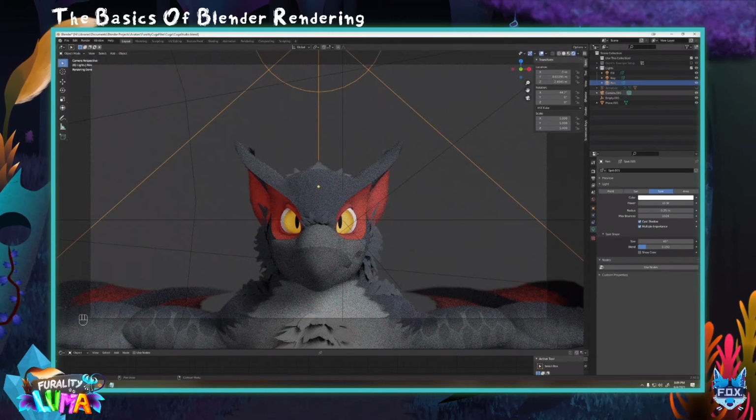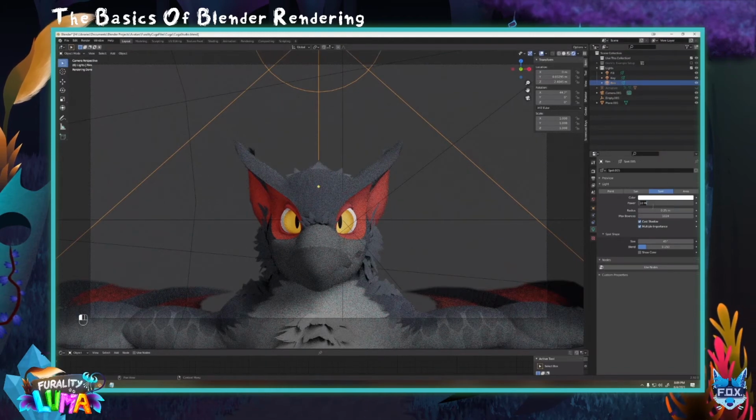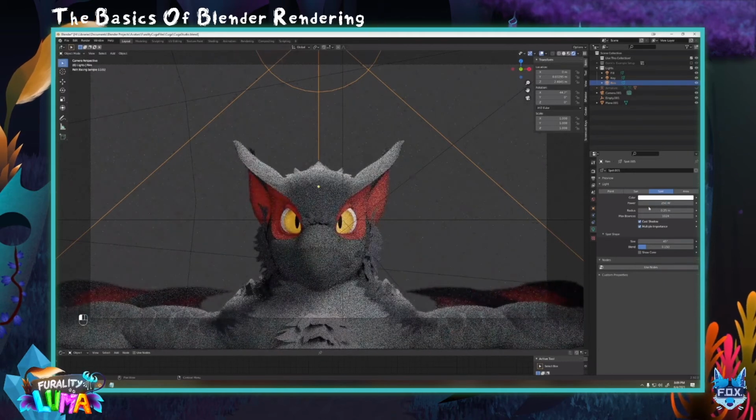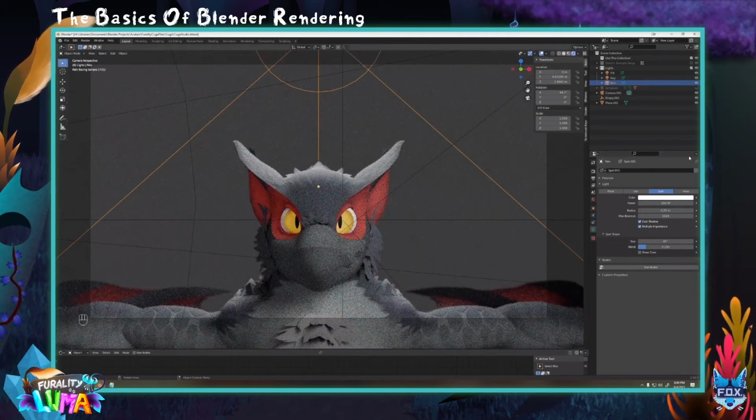And this one should be pretty powerful. I'm going to start at 250 and see where I need to go from there. Actually, it's already looking good enough. I think maybe turn it down just a little bit, like 225.